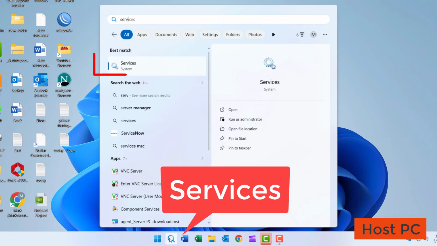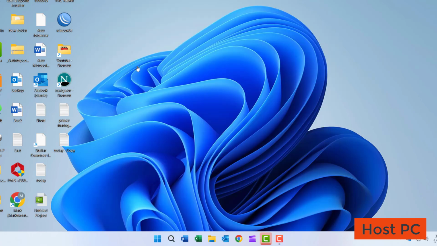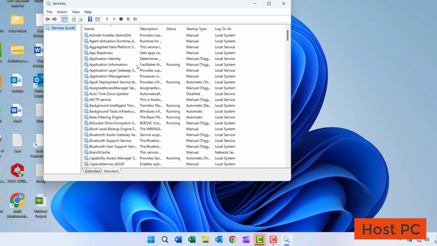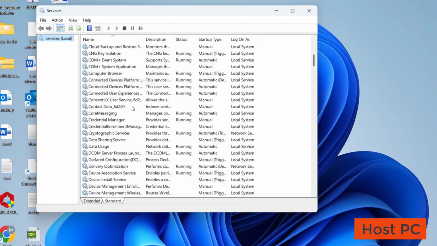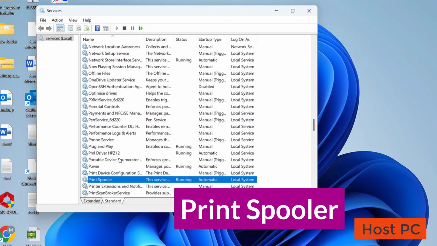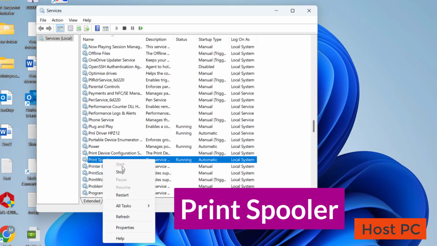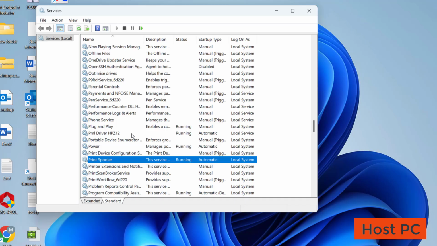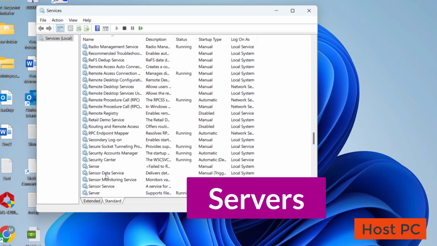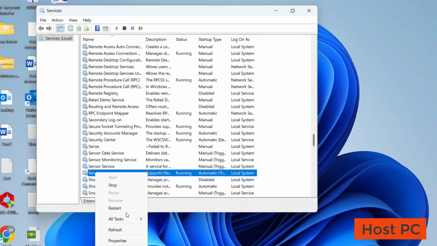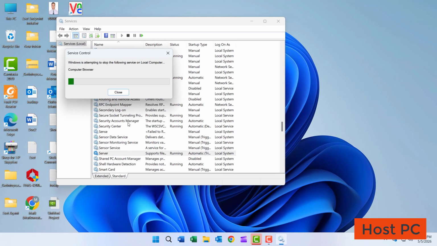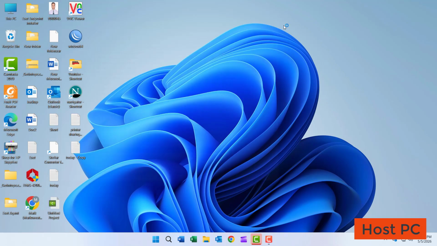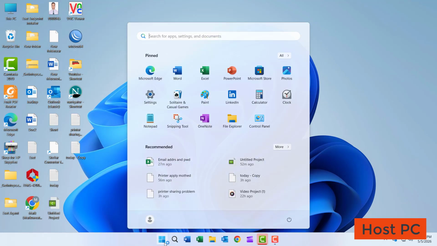Press the Windows key, search for Services, and click the top result to open the console. Select Standard. Scroll down. Locate Print Spooler in the list of services. Right-click on Print Spooler and select Restart from the context menu. And go to Server. Right-click Server and select Restart from the context menu. Close the window. Now restart your computer.